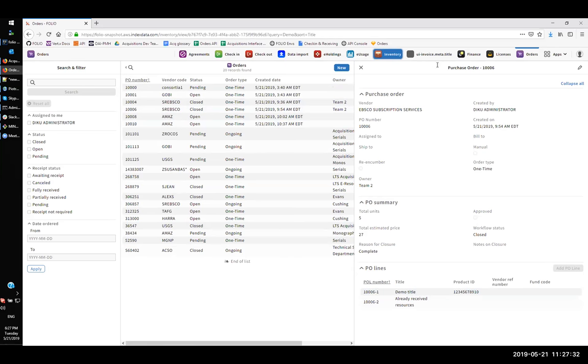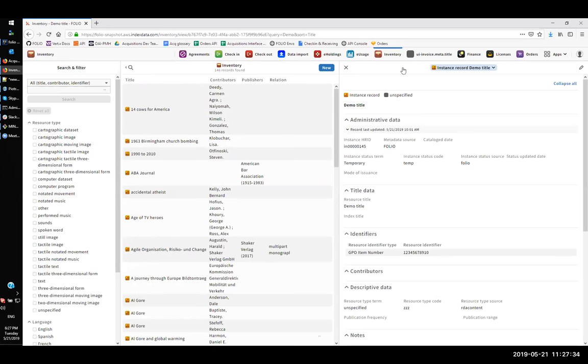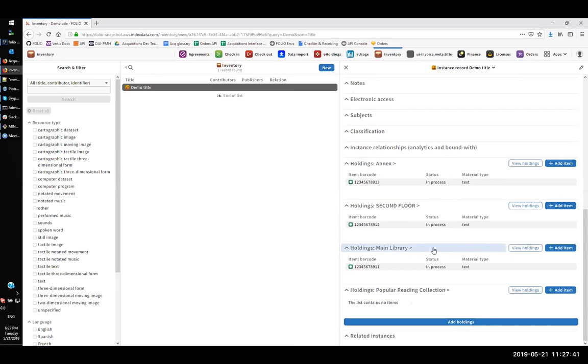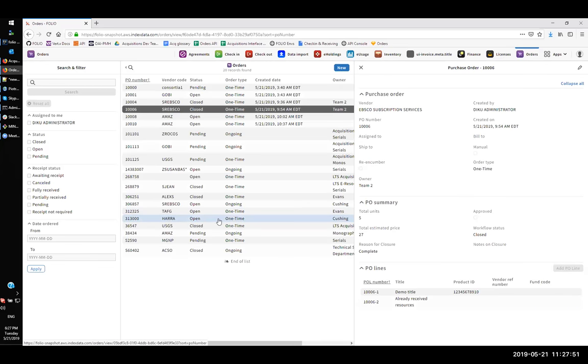And as a last piece, I would like to highlight that when we go back to inventory, we can see that more holdings records were created and popular reading collection now has nothing. So basically, that's all I wanted to demonstrate. If you have any questions, please let me know.